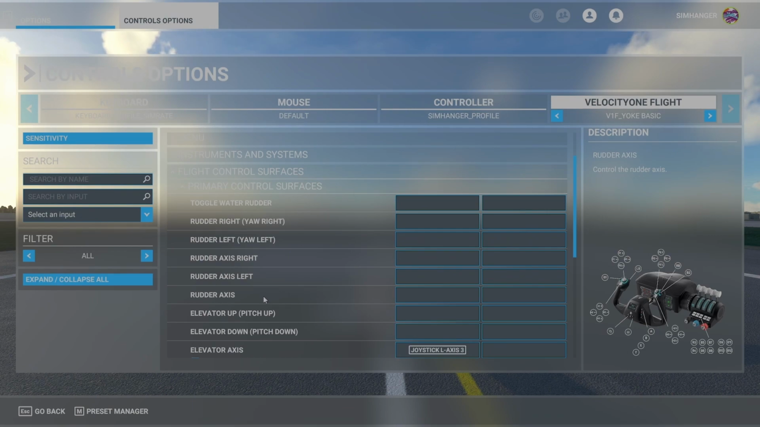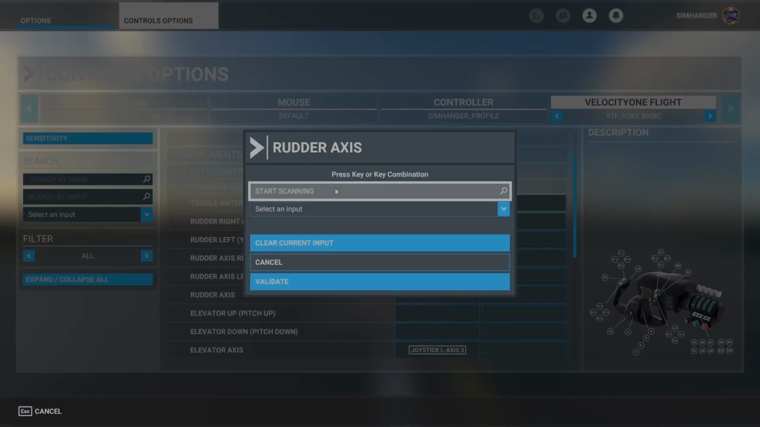Let's go on and do our rudders. And once again we click in the box opposite rudder axis, and then start scanning.